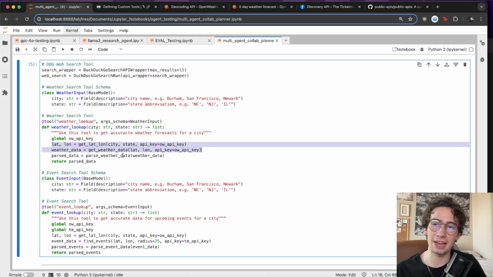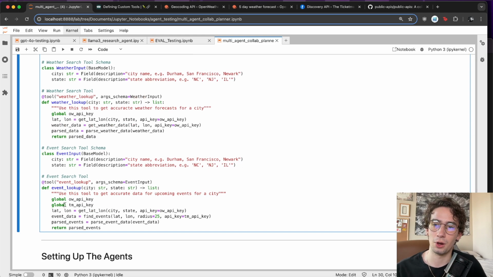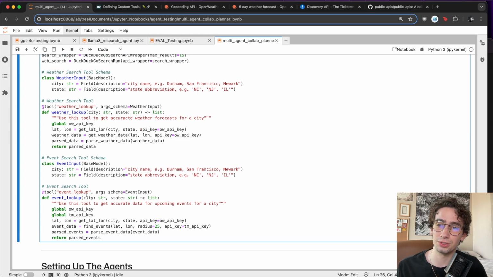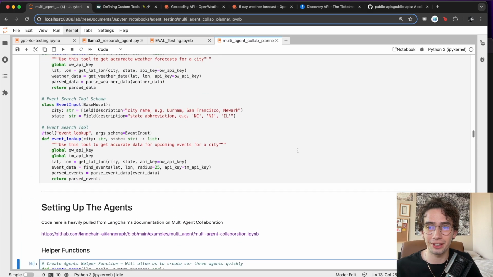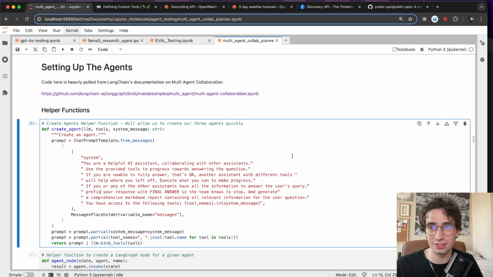And then all we do is pass it through a bunch of the above functions to return the parsed data from the weather. And then almost exactly the same for events. We pass all of that through the above functions to get the parsed data for events. And then with these tool decorators, we can use these to bind them to the LLMs and make them all agentic. And so now that we have the tools defined, we now need to set up the actual agents themselves.